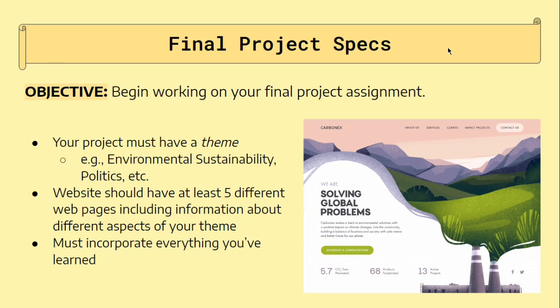Your homework for this month is to begin working on your final project. Make sure you use this review and all the previous learned material and incorporate it into your final project. Your project needs to have a theme, for example, environmental sustainability, politics, etc. Your website should have at least 5 different web pages, including information about different aspects of your theme.